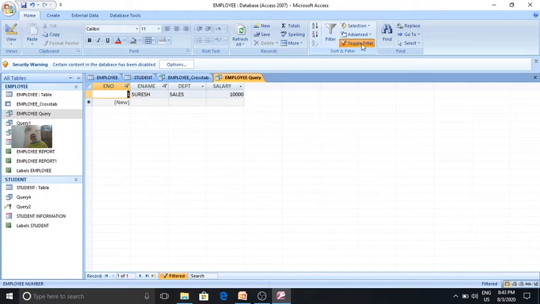And what will happen? Ramesh will be hidden and Suresh is here. This is how we can create filter by form.